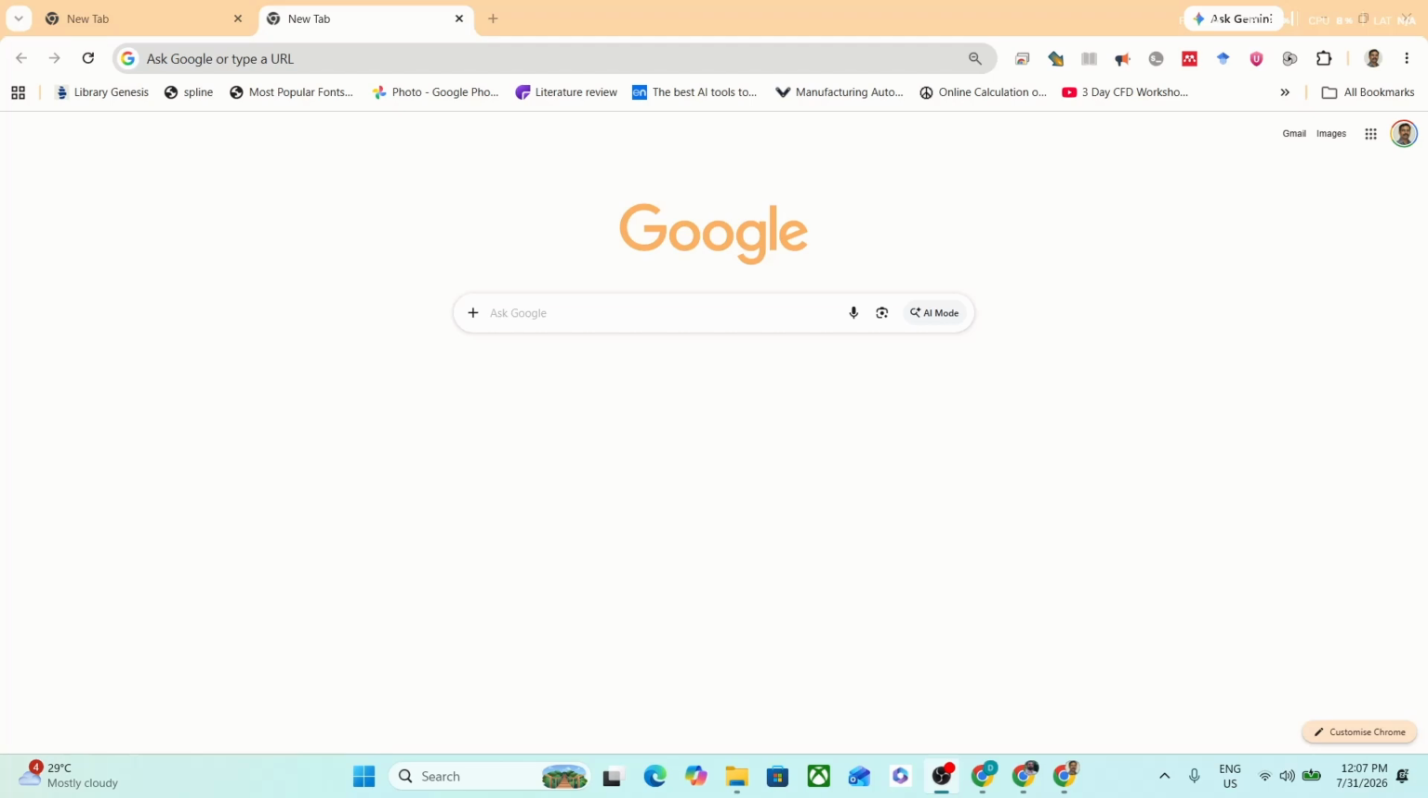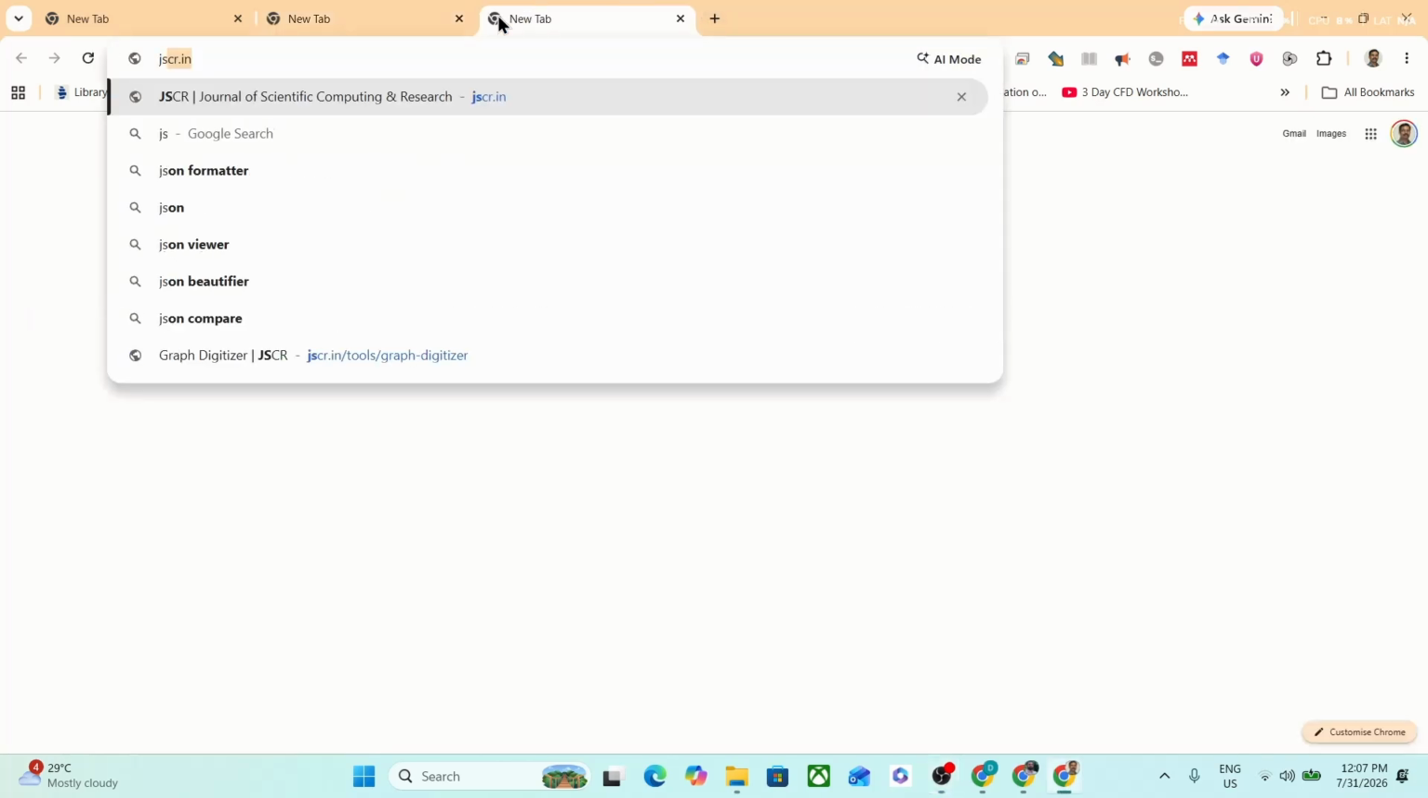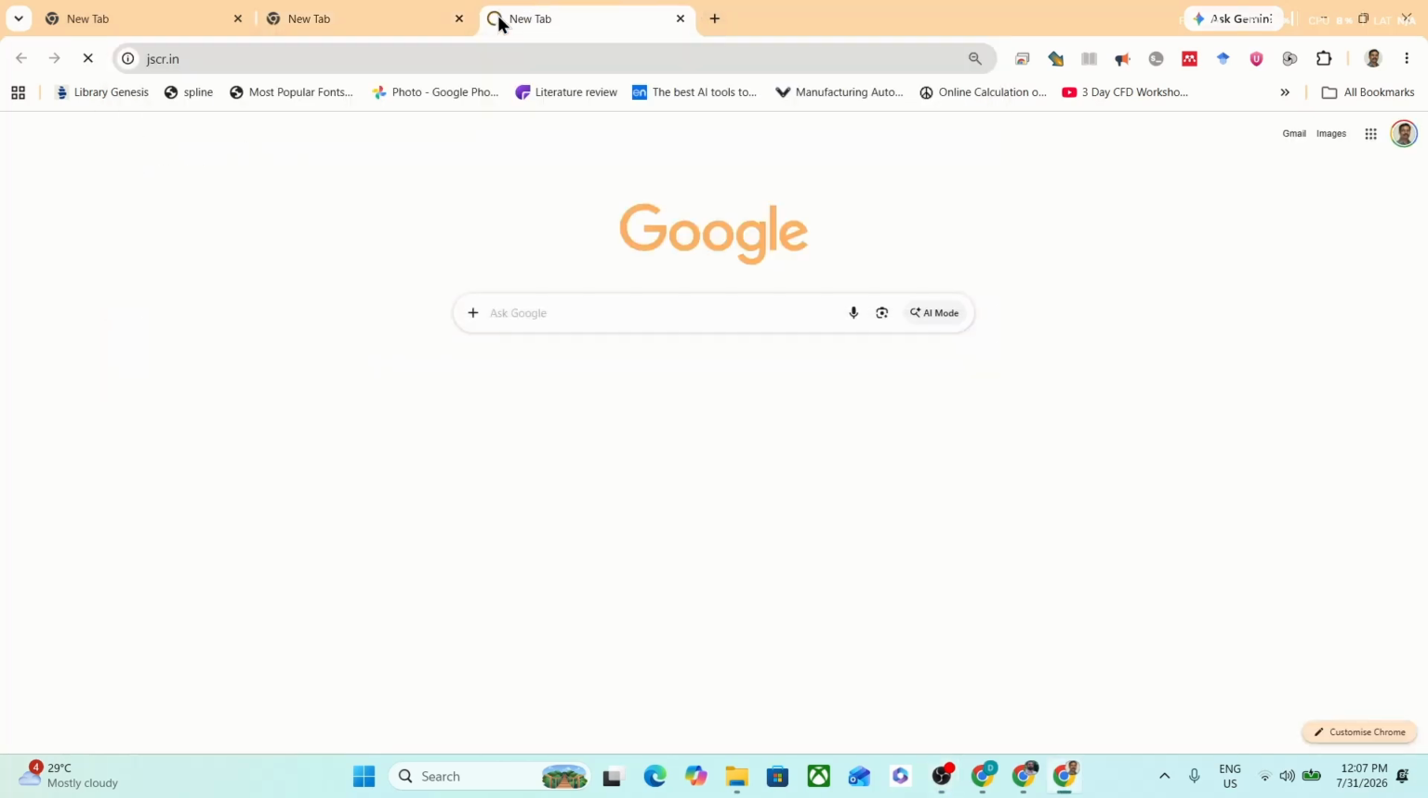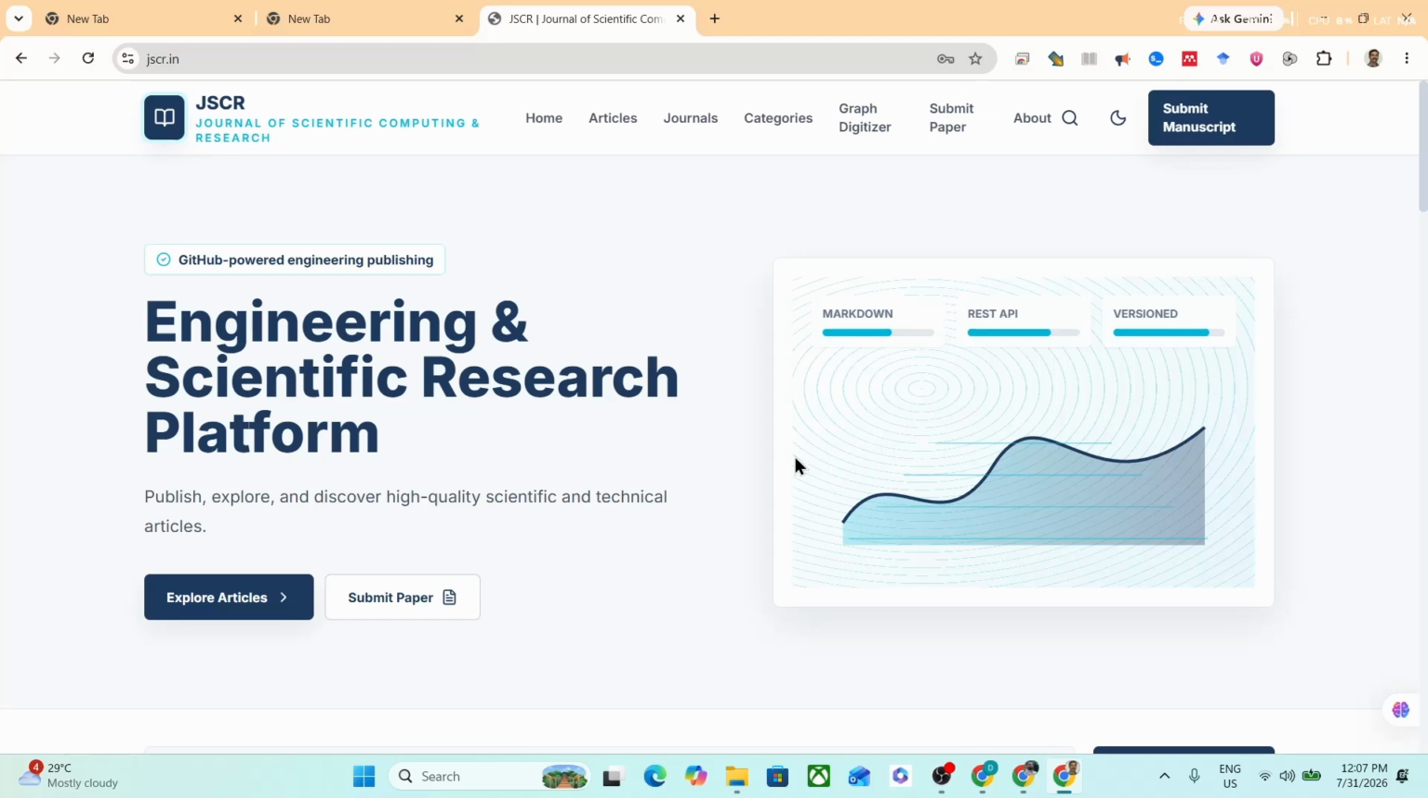So generally there are a lot of software tools and sites, but sometimes opening and inputting data are a little bit difficult for most of the sites. So what I created is a website, I'll show you, JSCR.in. It's a publication site, and I will explain the idea of this journal, and why I started it, later. But today we will focus only on the tool, because I have incorporated a tool, Graph Digitizer.